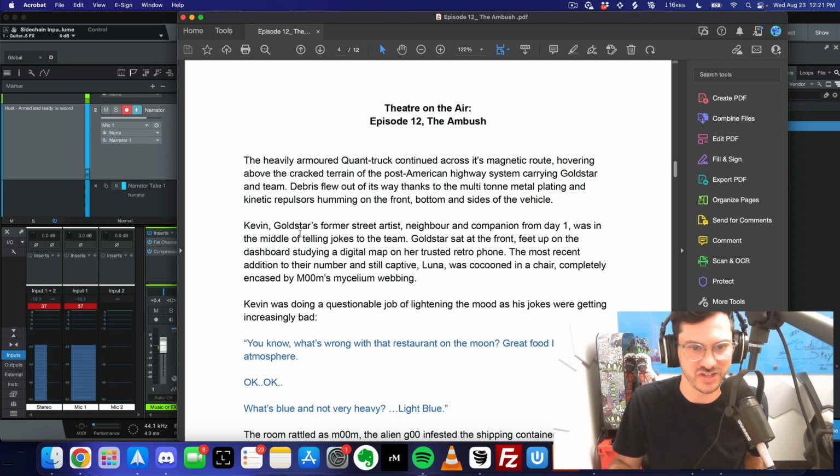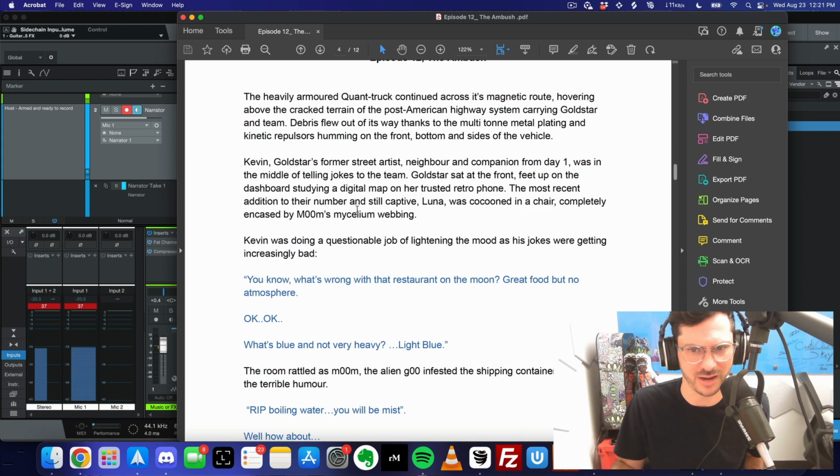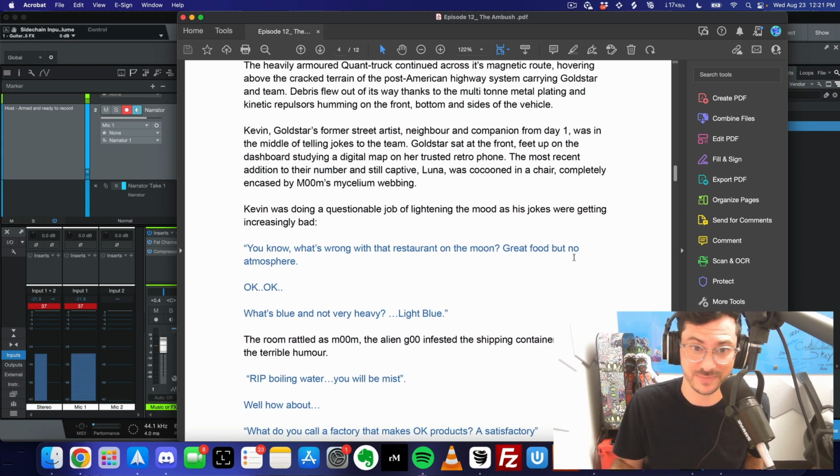The most recent addition to their container, Luna, was cocooned in a chair, completely encased by Moom's mycelium webbing. Kevin was doing a questionable job of lightening the mood as his jokes were getting increasingly bad.